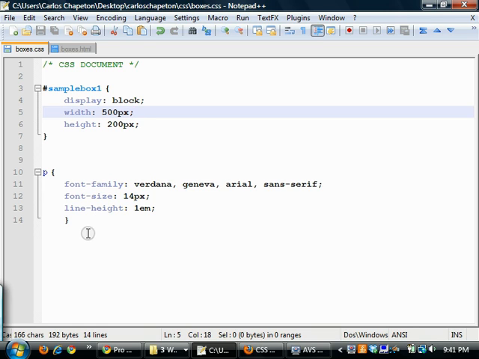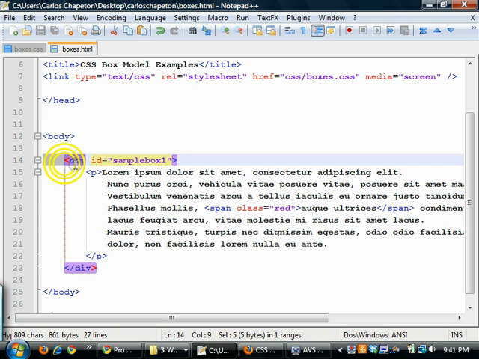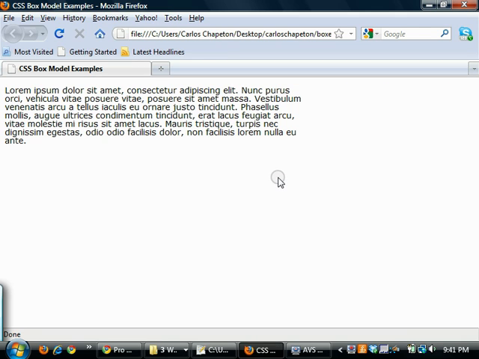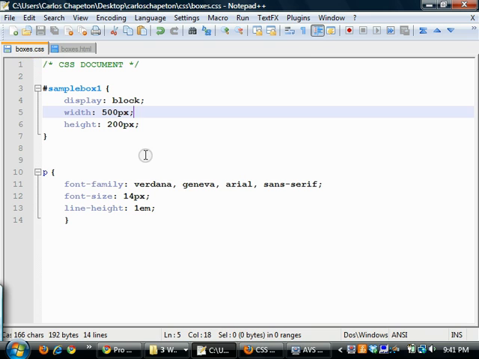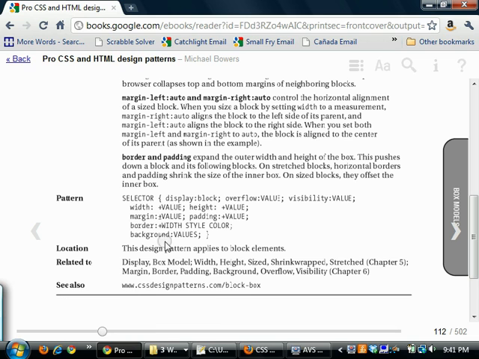Alright, so now if we go look at our actual website here, this div, sample box 1, because it's wrapped around our paragraph, is going to limit the amount of space that paragraph can take up. And there you go. The paragraph now can only go as far as 500 pixels in length and can go as tall as 200 pixels in height, although it doesn't look like 200 pixels. It's probably a little bigger than that. But again, the div at this point is invisible.